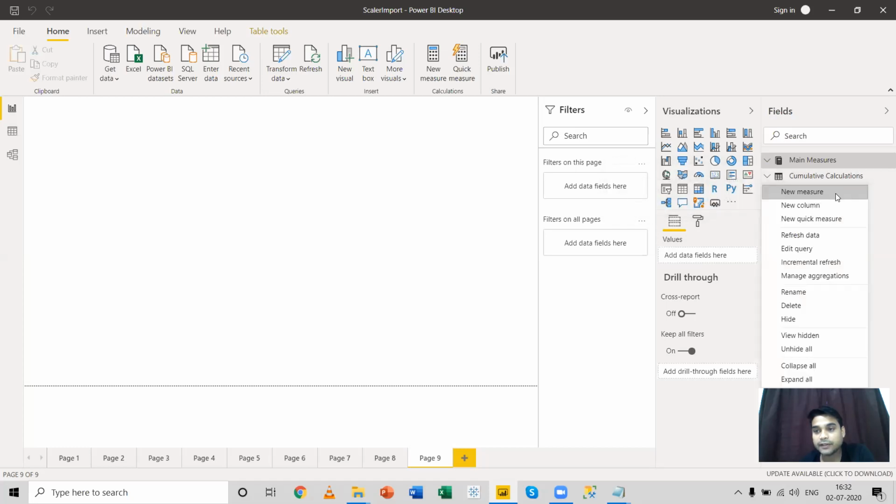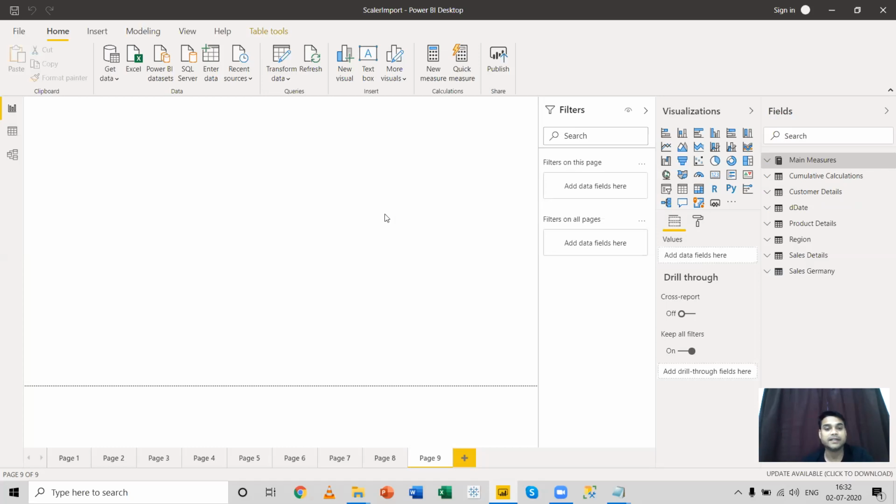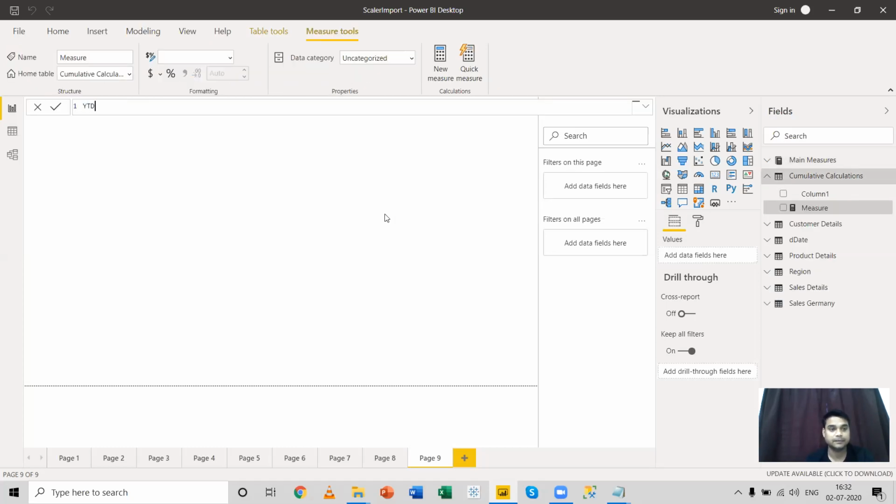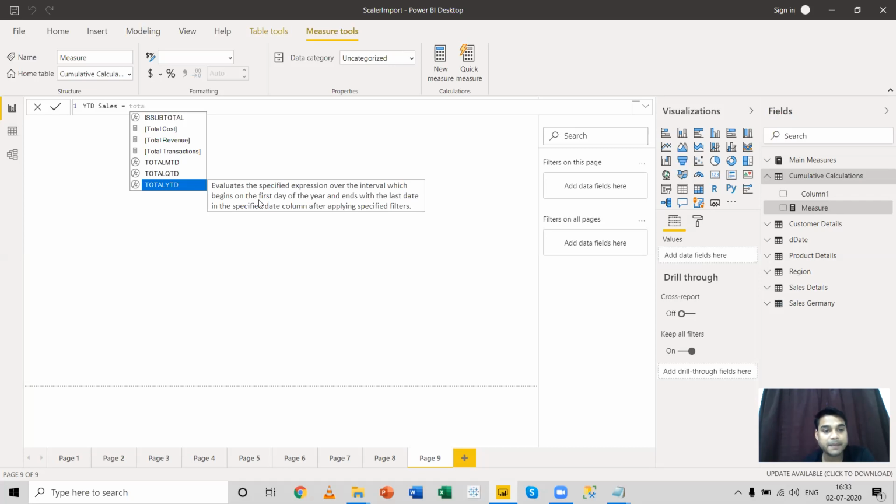You can just right click over here and click on new measure. And let us create our YTD sales. YTD sales equals to, now in Power BI, we have a dedicated formula to calculate the YTD sales. So the formula is TOTALYTD. The TOTALYTD evaluates the specific expression over the interval which begins on the first day of the year and ends with the last date in the specified date column. So we'll be using a date column for this after applying the specified filter.